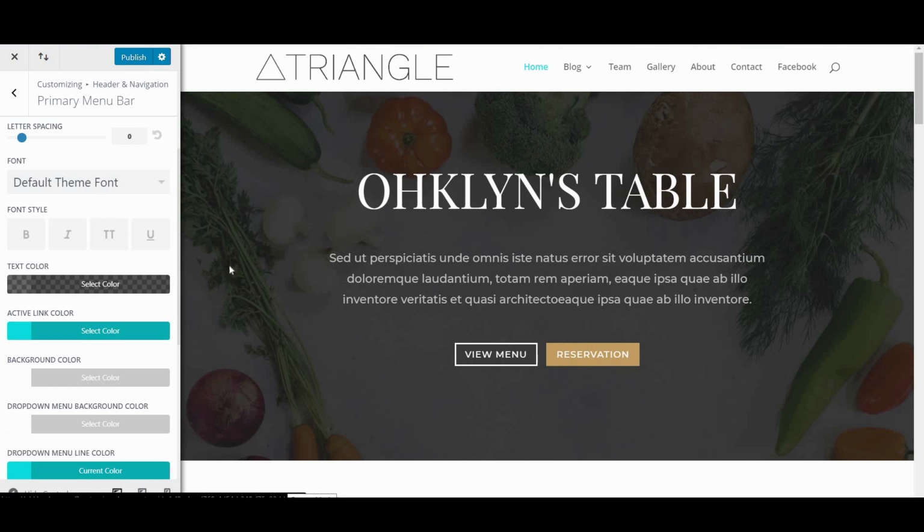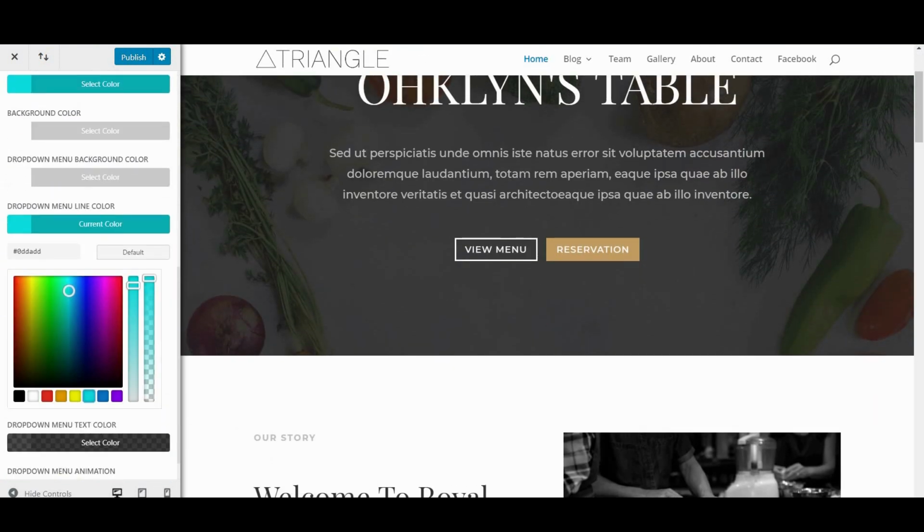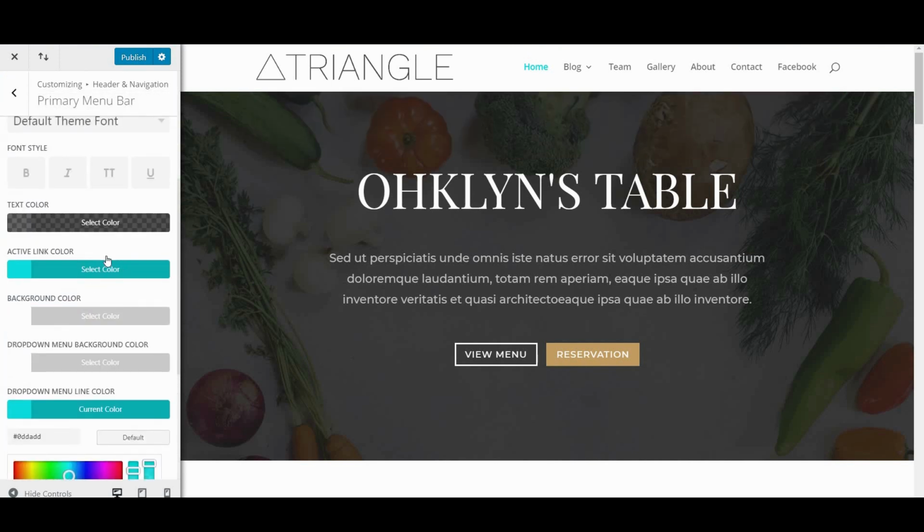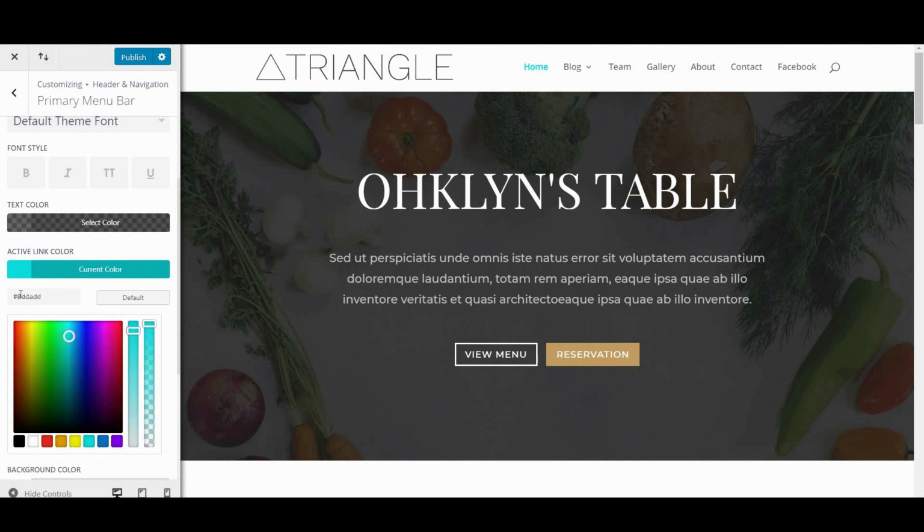And this drop-down menu line color refers to this line between the main navigation menu and the drop-down or the mega menu. And you can see why it's so handy to change your brand color palette beforehand in the theme options, because now we can just pick it from the color picker instead of entering the hexadecimal color code every single time.